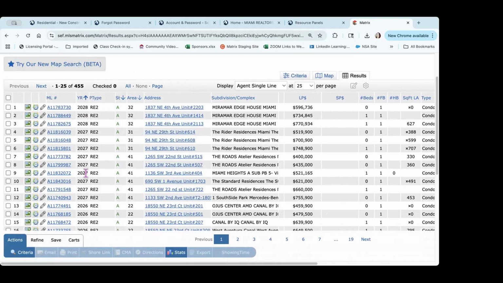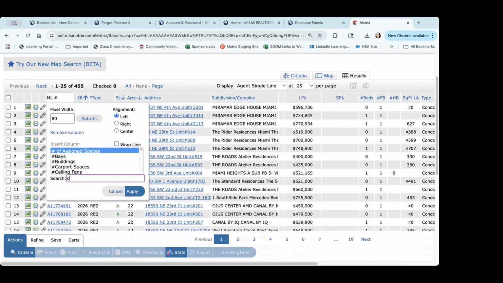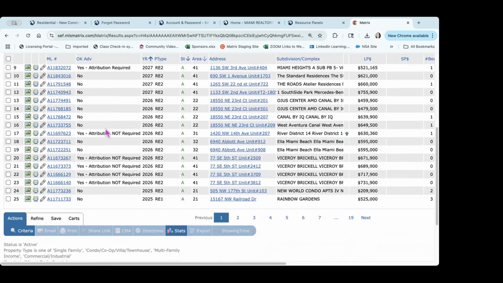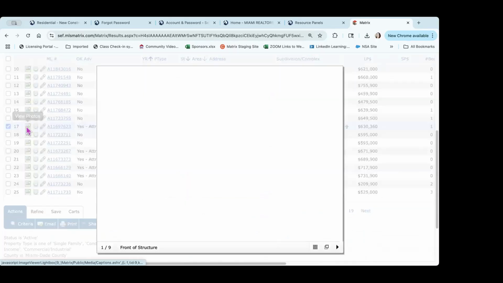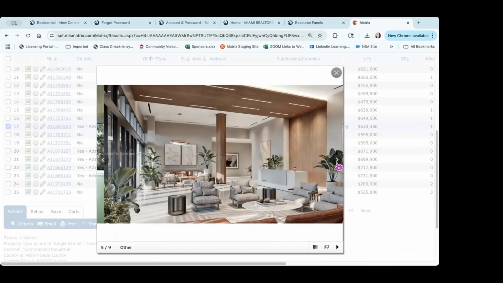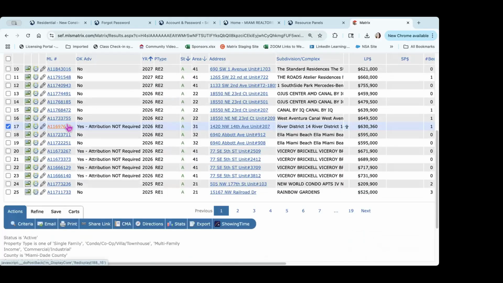2027. Now, if I want to be able to advertise it, then I'm going to add in another one, insert column, and this is called OK to advertise. If you haven't taken that class, please do. And this is yes, attribution required, attribution not required. And I have, let's see, what does it look like? A new construction, I can advertise. I've got all my pictures, all my information.